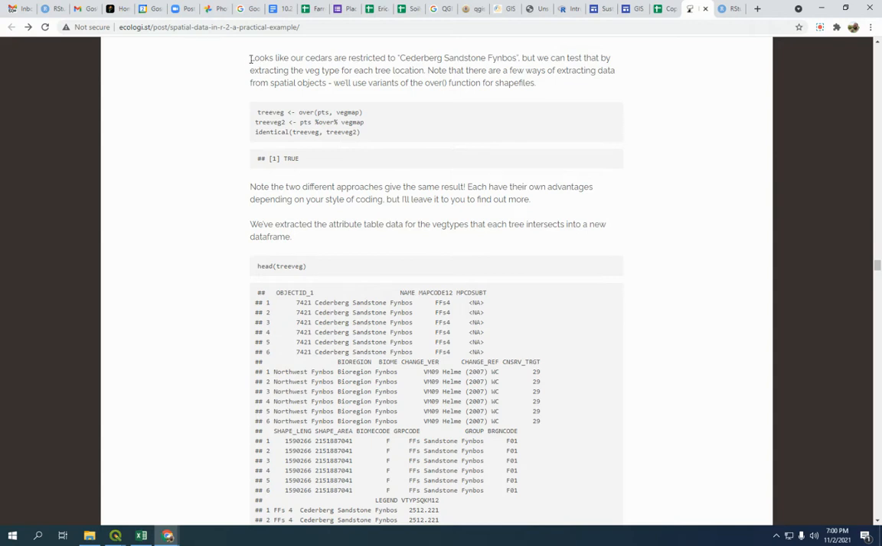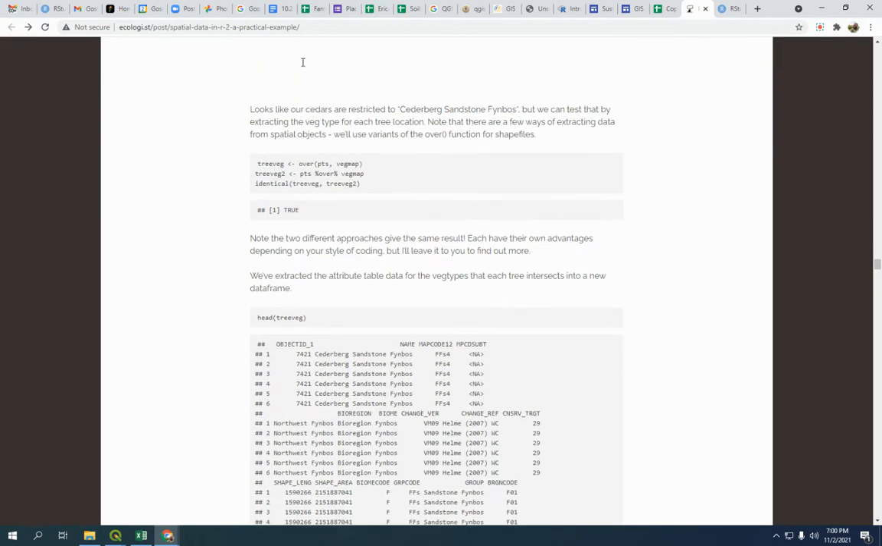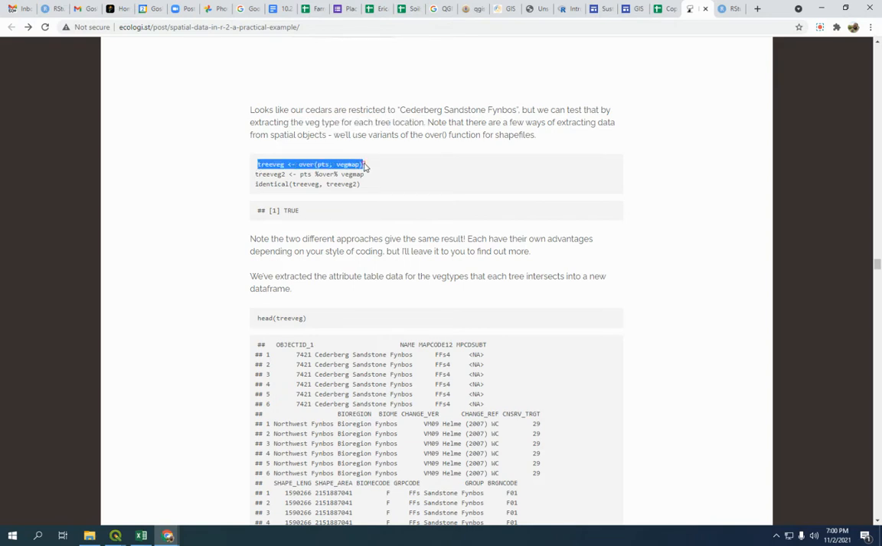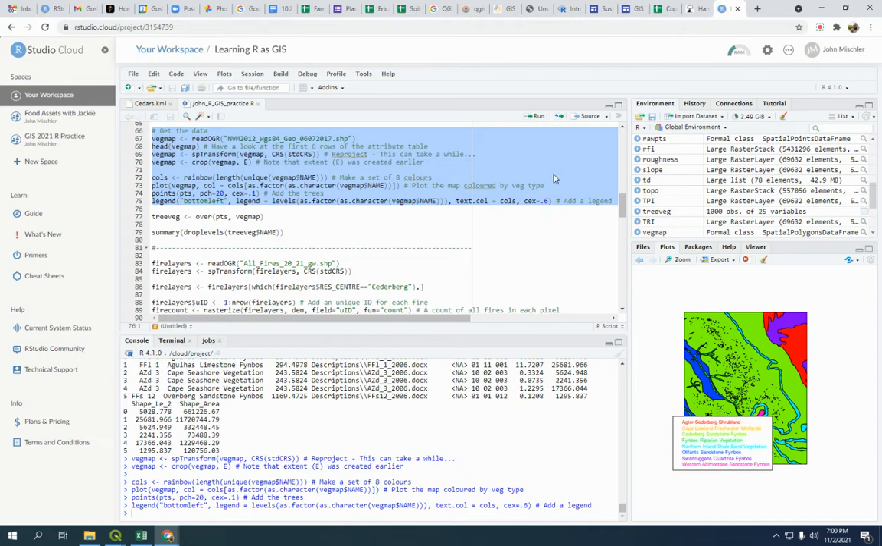So now we want to be able to extract the type of vegetation that each tree is located at. So that's basically doing this. So we want to know, okay, what type of vegetation is each tree located at?